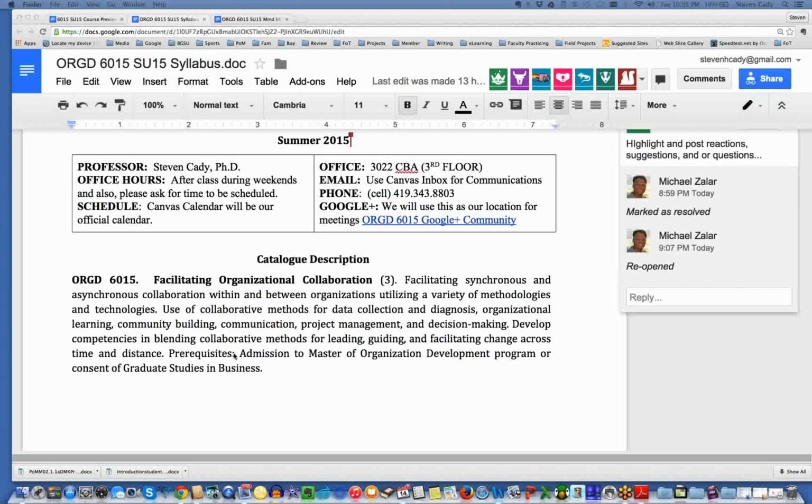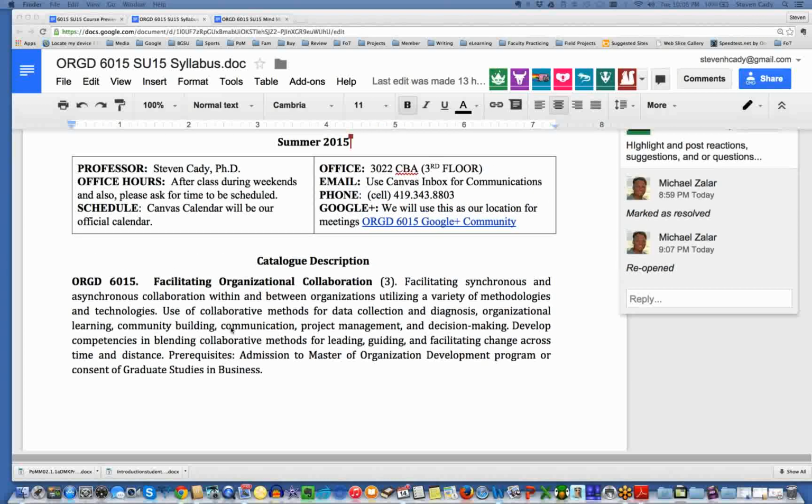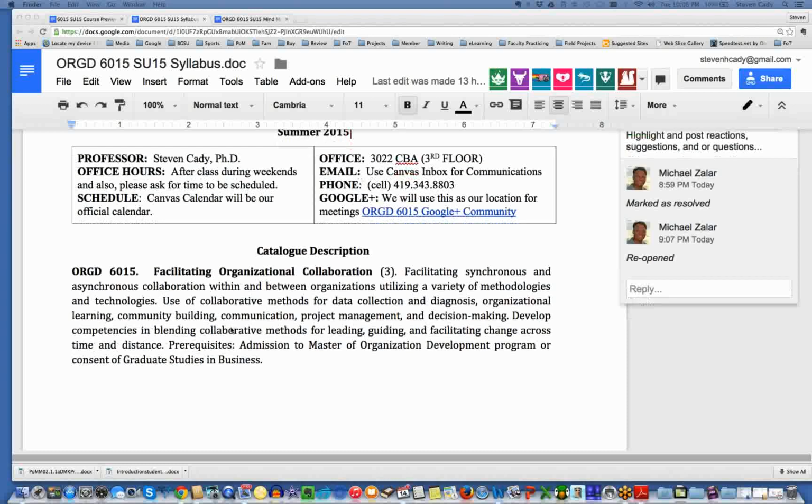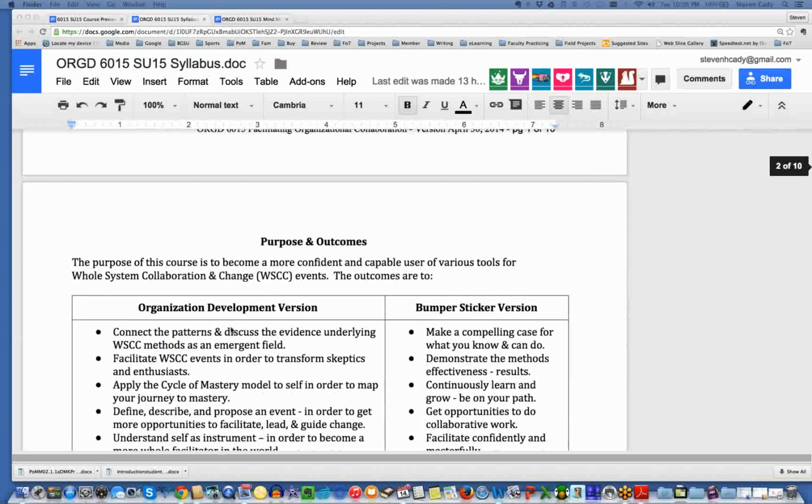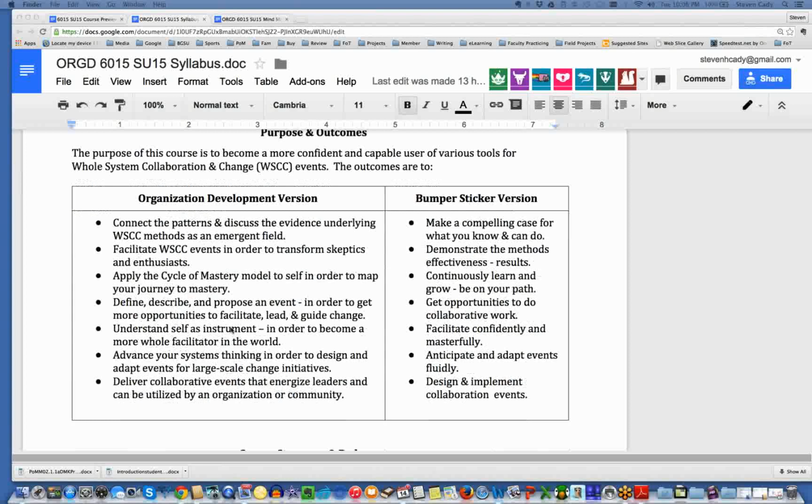So with that, we talked about facilitating organizational collaboration. And what it looks at here is the key: it's not technology-based, it's a collaborative process, in person, online, or blended. And so as we go through the class, you've got what I call my organization development version, sort of more academic-oriented outcomes, and the bumper sticker versions.